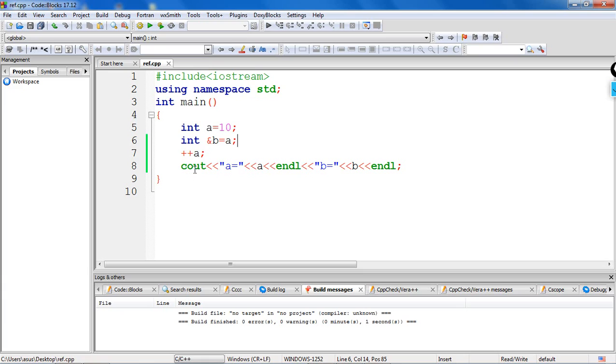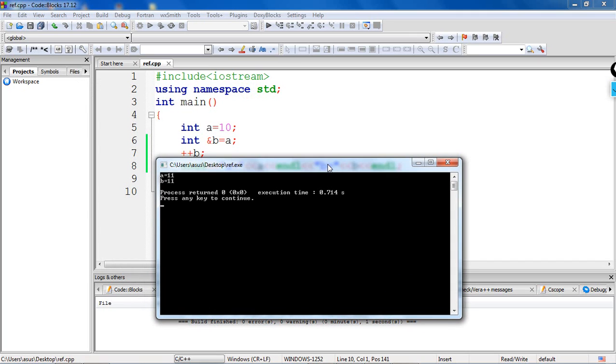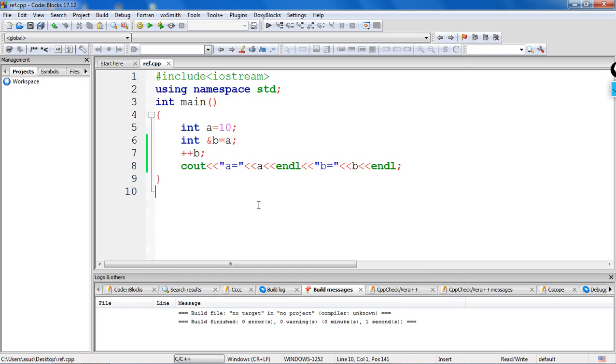Now let's modify the b value and check whether a will hold the updated value as well. I'm going to change the same program here. Instead of incrementing a, let me increment b. Now also you should get the same output. Let's run the code and check our output. So yes, as expected, a and b hold the updated value, that is 11. So this is how a reference variable works in the C++ programming language.